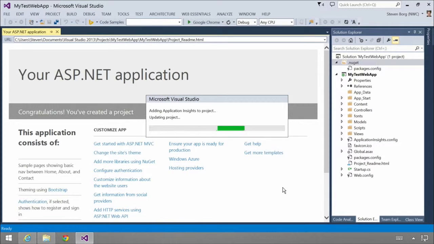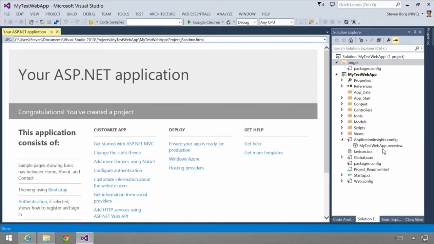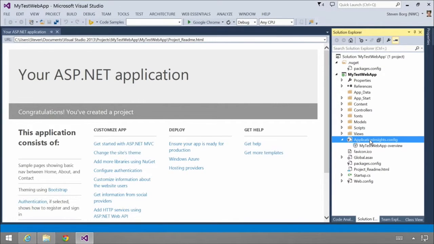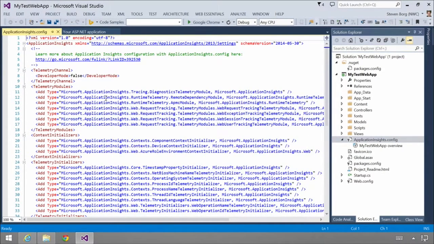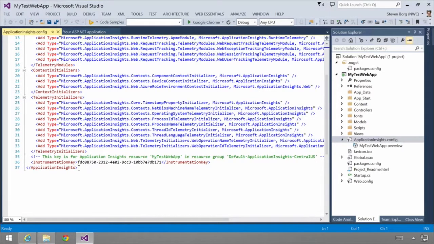What this brings me to, once it's updated, is I have an applicationinsights.config file. You can see here's the configuration. And down here is the key for this resource. So this resource, My Test Web App, you need to have the right key for your Azure portal. So in other words, when I go to portal.azure.com and I'm looking under Application Insights, this key is provided under the My Test Web App.